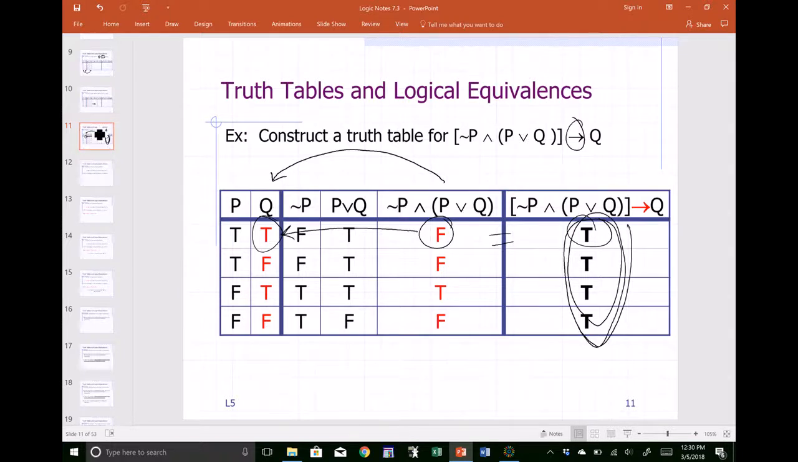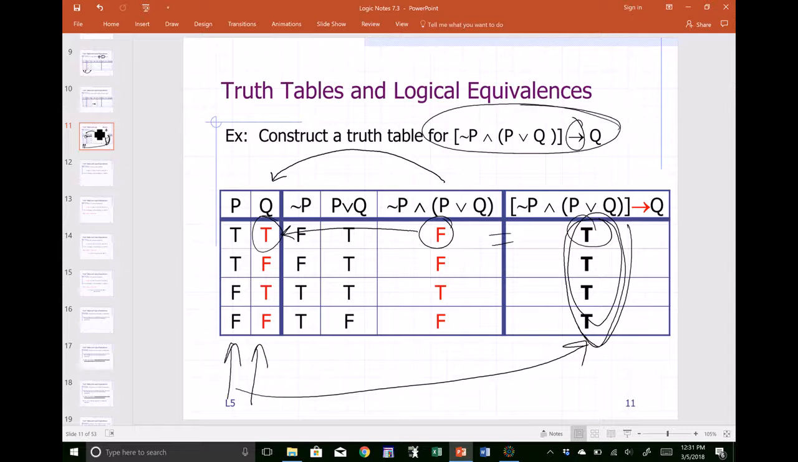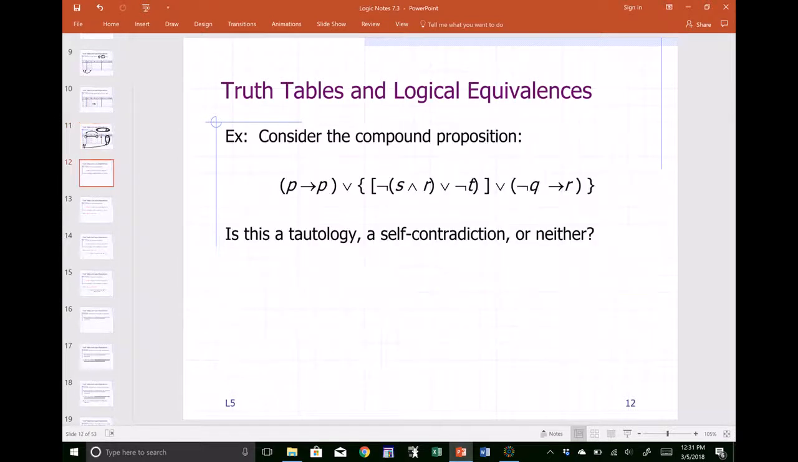So regardless of what happens here, so these are our inputs, P and Q, our atomic statements. No matter what's going on with the P or the Q, no matter what P and Q represent, they're always giving us a true statement. And this is what we mean by a tautology. This is a tautology, a compound statement that is always true.